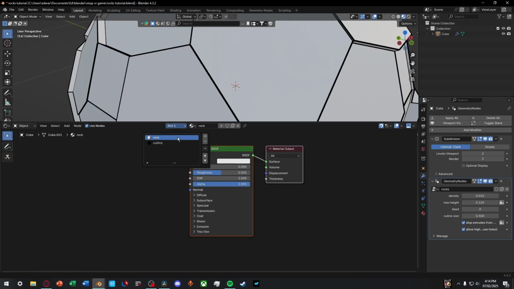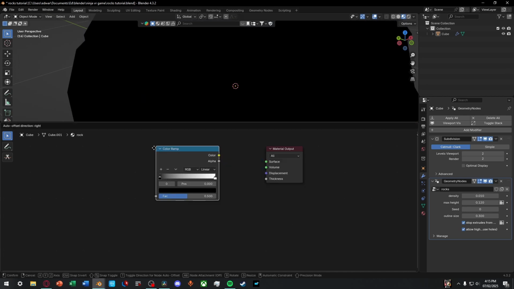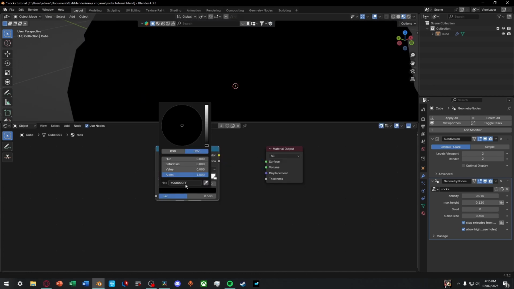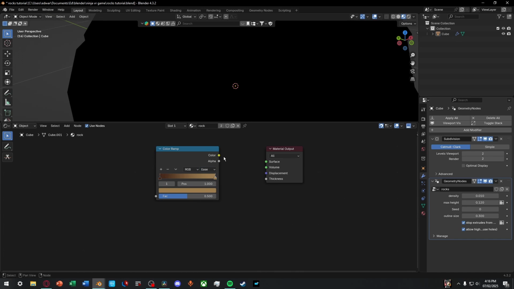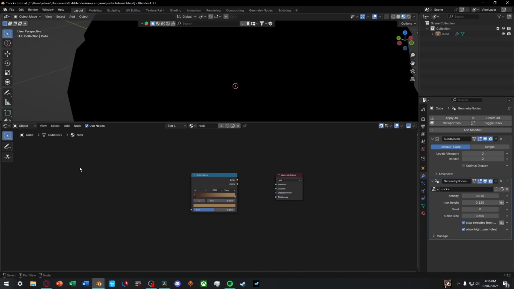Next, go to the rock material. Let's delete the principal BSDF node and get a color ramp node. You can use any color you want, but I'm going to use the hex codes of the color I used before, and I'll paste these in the description for you to use as well. Set it to ease just to make me happy. We're going to make a black and white input to go into here, and then that's going to give us the color that we want. So we can just plug this straight into the surface.